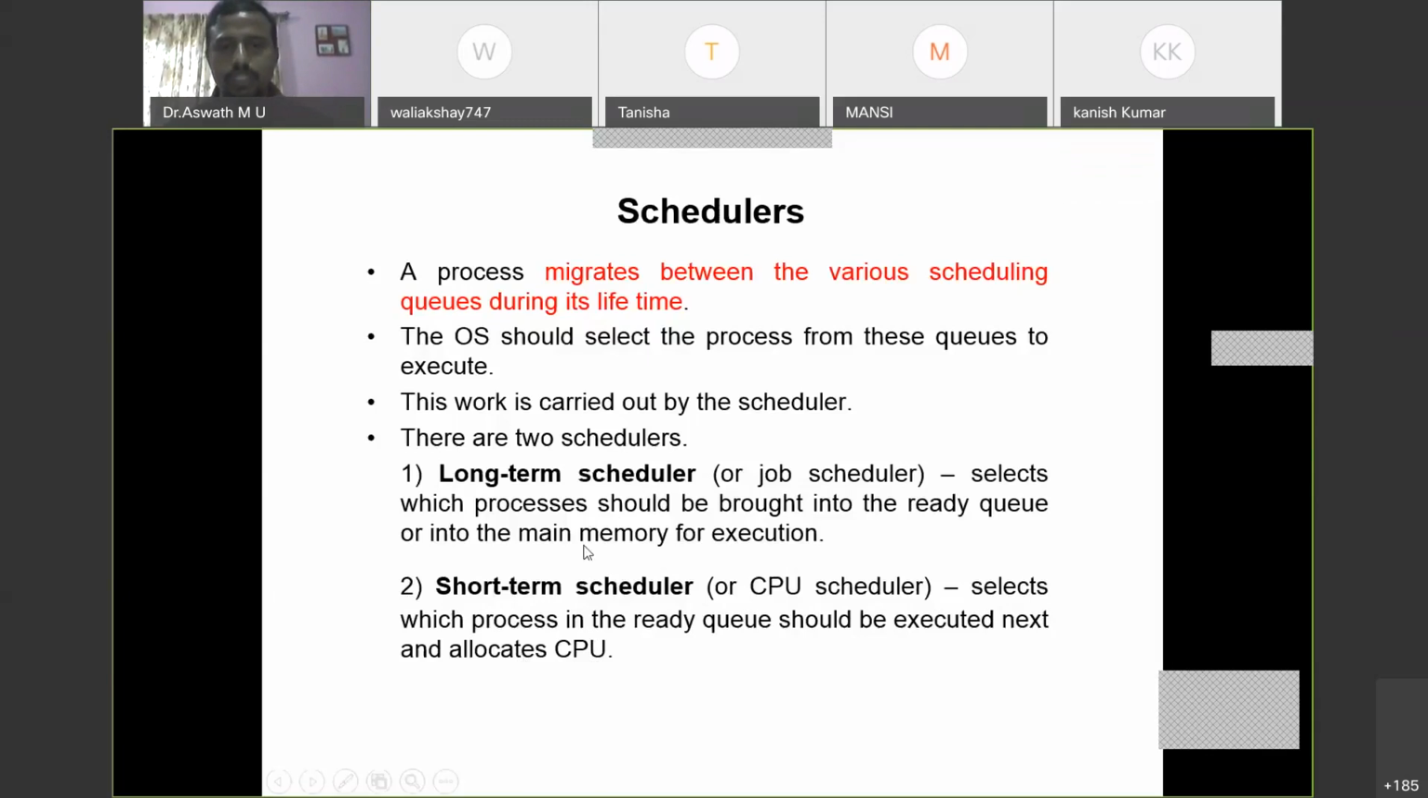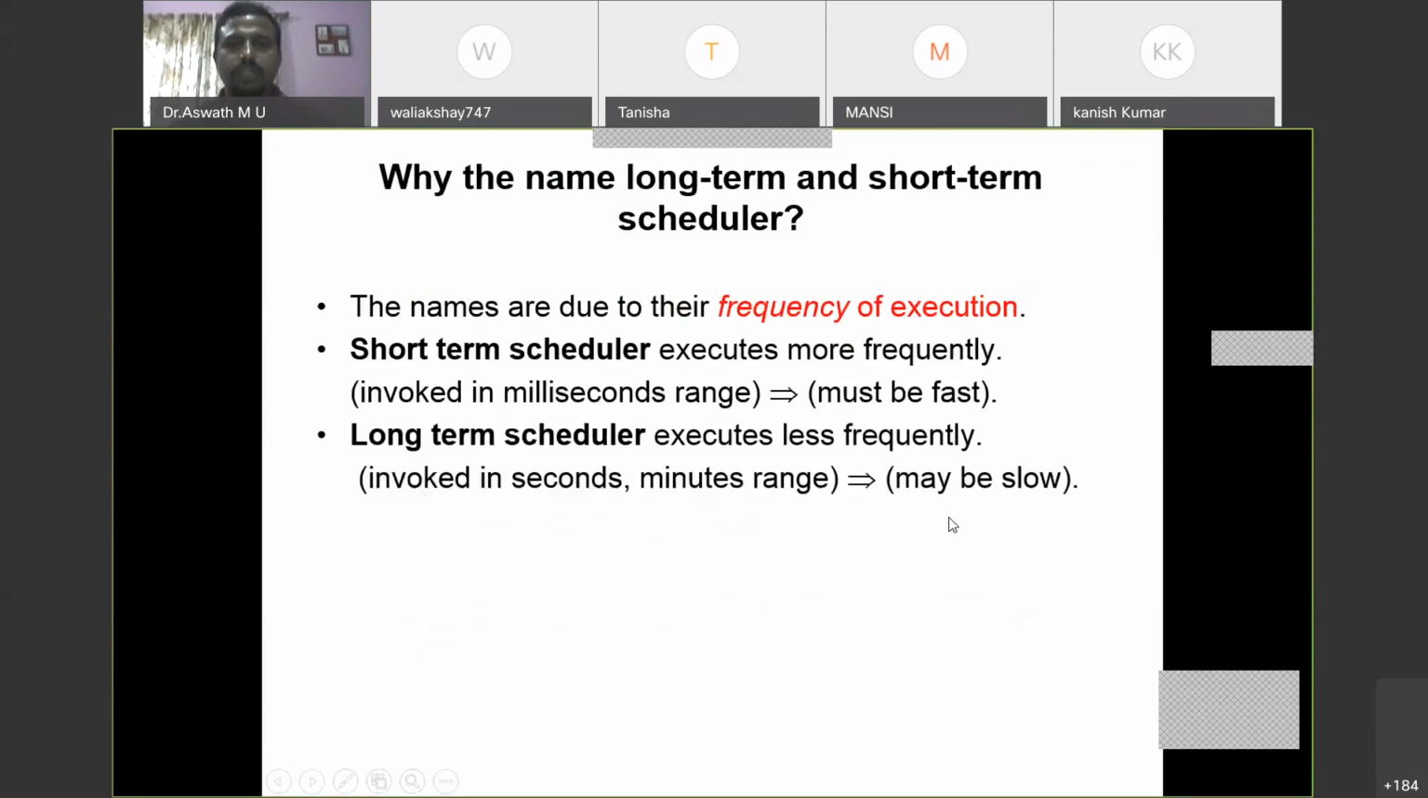So hence this is called a short-term scheduler, and this is the long-term scheduler, because the long-term scheduler's job is to select a pool of processes from the disk and load them into the ready queue. So the execution frequency of the long-term scheduler is very low, hence it is called the long-term scheduler, whereas for the short-term scheduler it is higher. The same thing I've written here also: the short-term scheduler executes more frequently, the long-term scheduler executes less frequently.